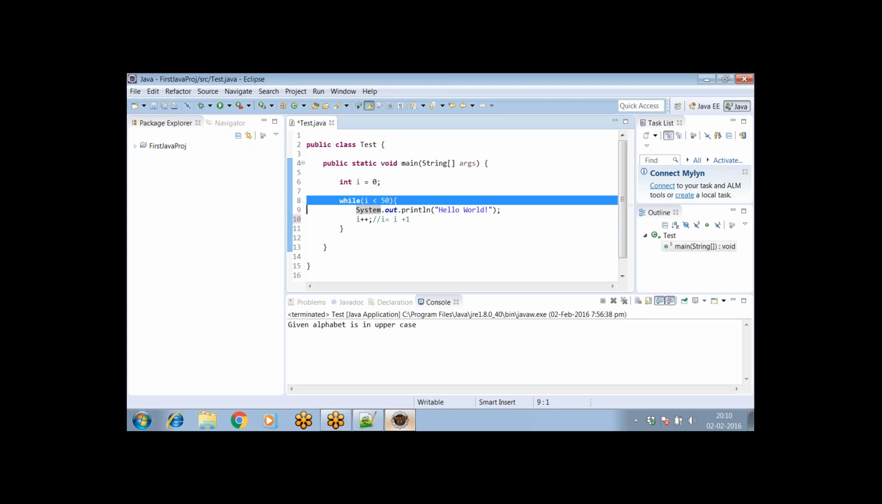Again, the condition checking will be done. Yes, 1 is less than 50, of course. So again, the control enters the loop, it prints hello world, and then again I value is incremented by 1. So it becomes 2 now. This way, the while loop and the block associated with it will execute for I values 0 through 49. Once I value reaches 49, the loop terminates or breaks.